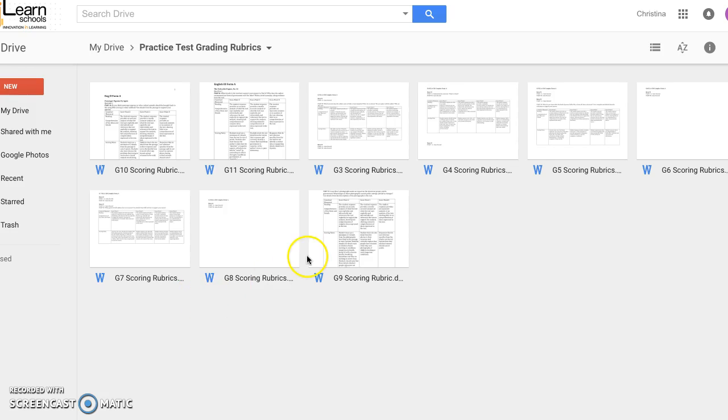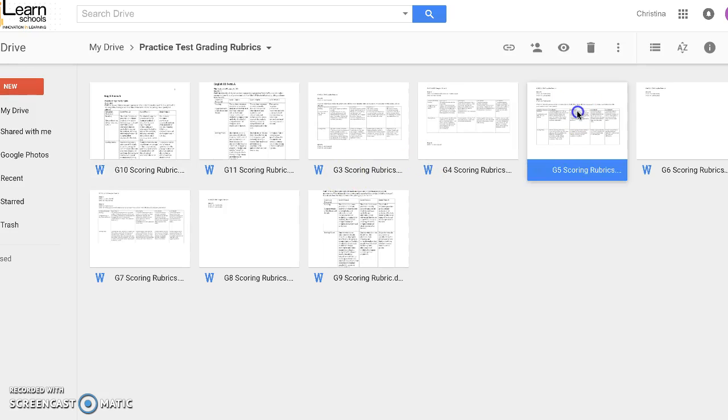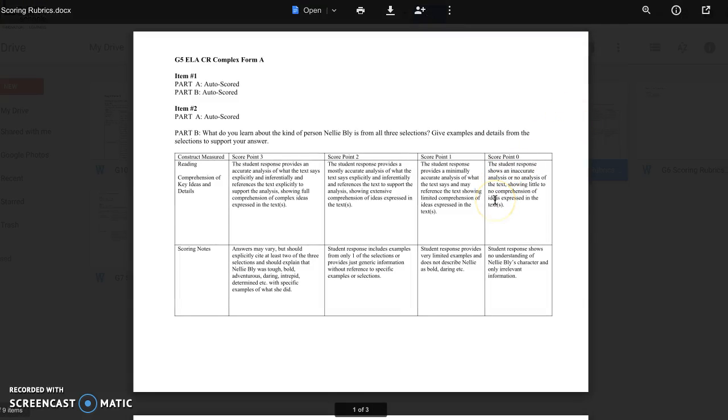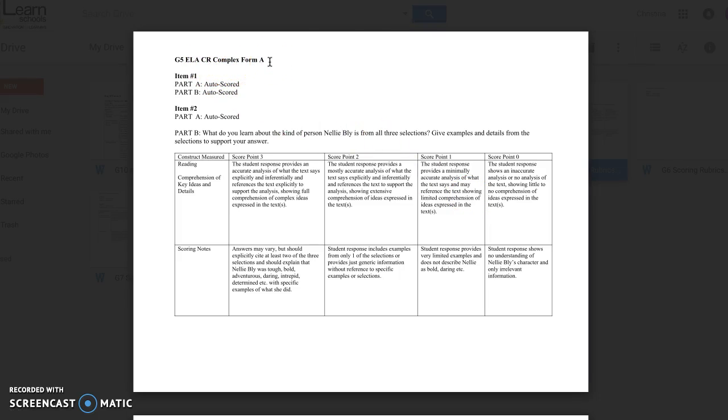You'll see that each of the rubrics are indicated by grade level with G and then the number for the grade level that it goes with. If you double click and take a look at the actual rubrics, you'll see that these are for the CR Complex Form A exams. On most campuses, these were given on day 3 and day 4. These are the exams that had the written responses. If there were any multiple choice questions from that test, you'll see that it will say auto scored.